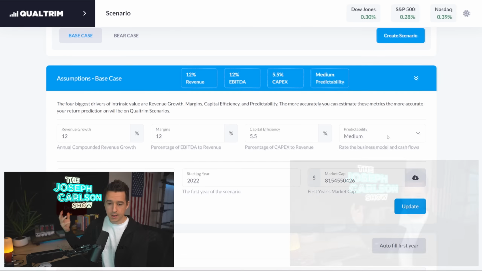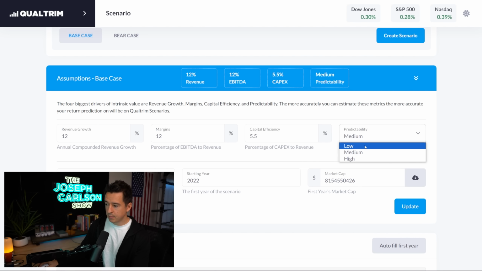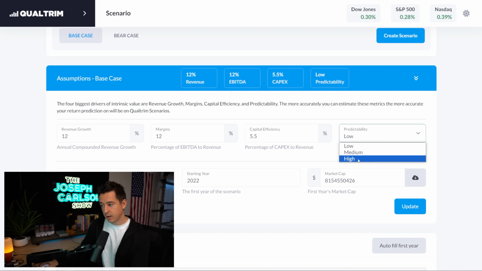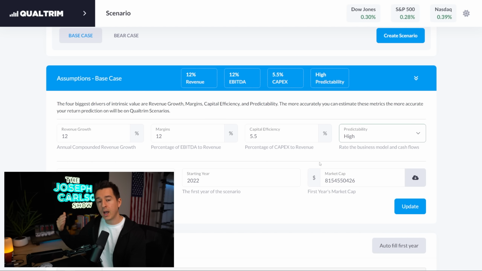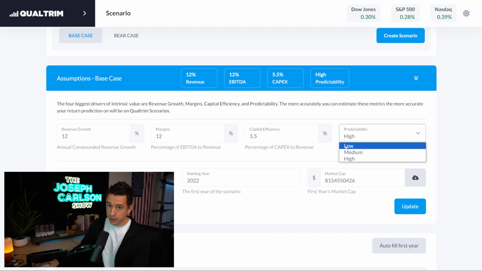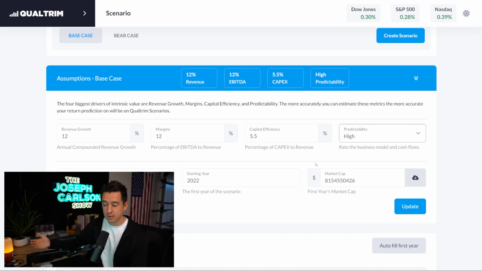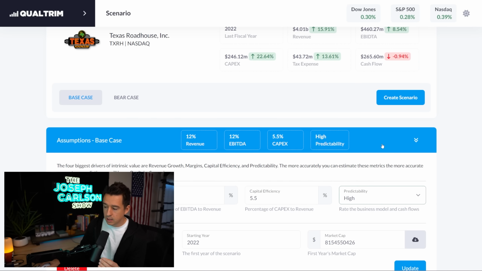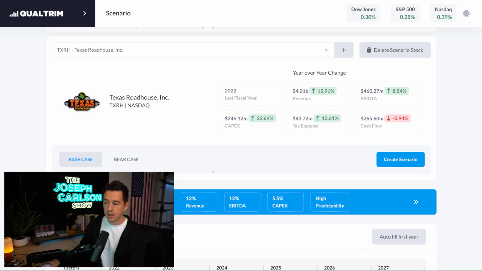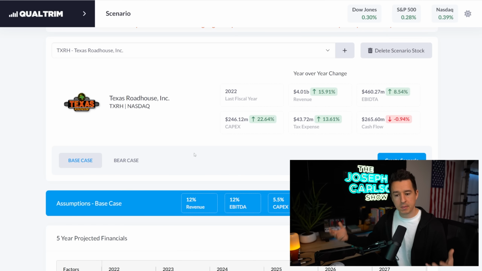That's essentially what I thought with Netflix a year ago. It was being priced as this. I thought it was this. And Netflix had a 100% gain in a single year. So when a company moves from low predictability to high predictability, you get immense gains when that happens. So you can make a lot of different scenarios here, and that can help inform your thoughts about the company.